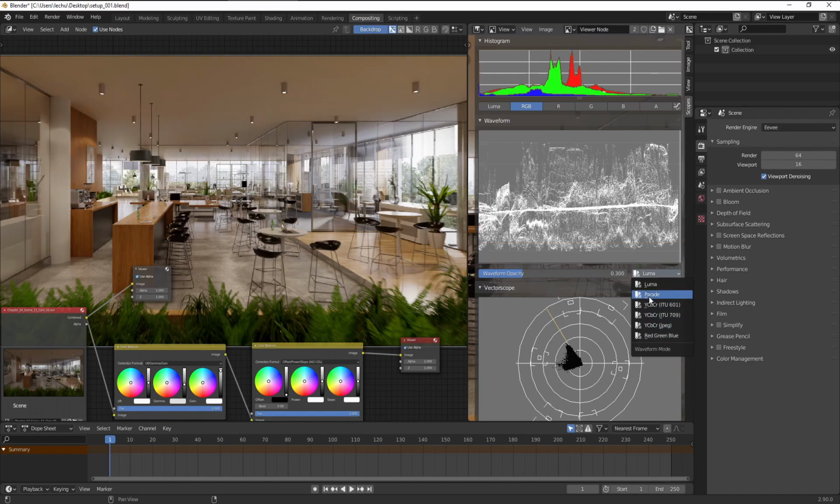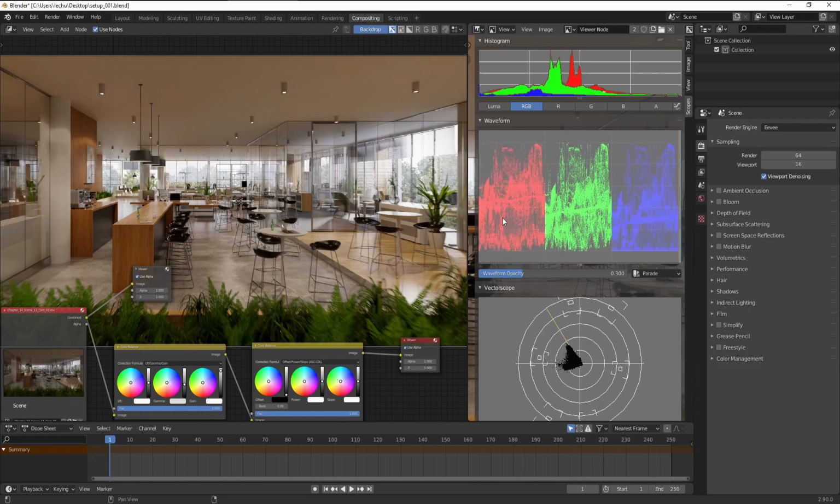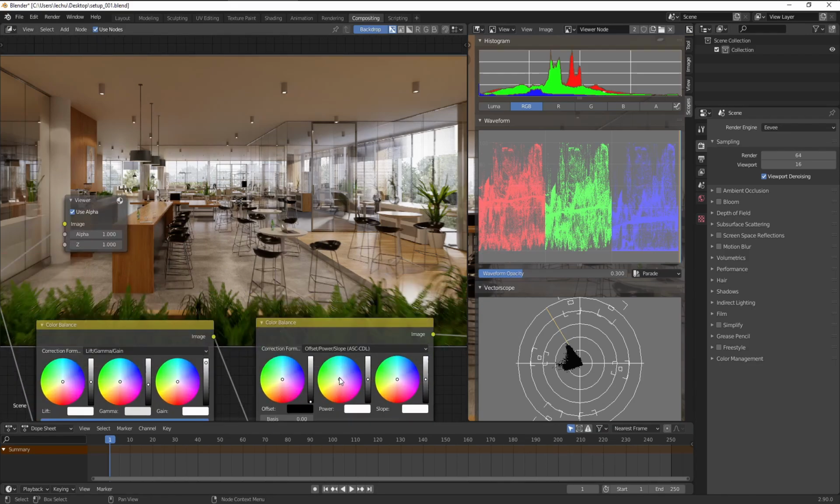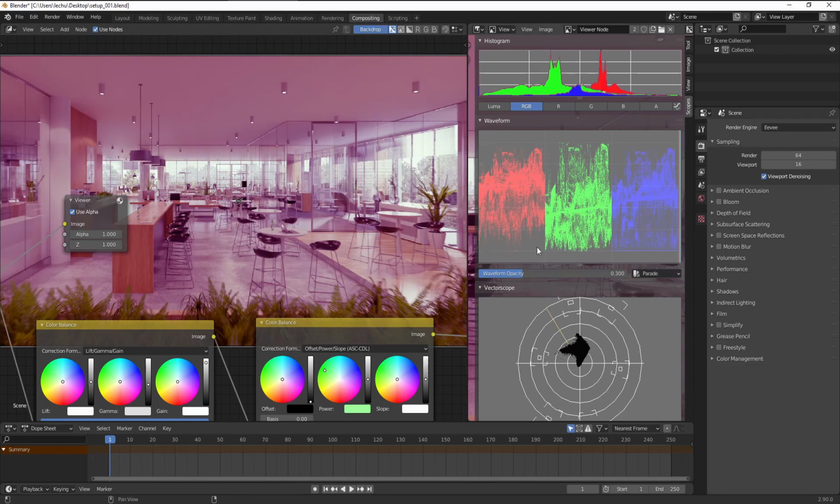Normally I like starting with the parade, and what it shows me is sometimes that you have a definitely visible color offset. Let's say the image looks very cold. If I, for example, do something like this, we can see the red color channel is virtually not visible in the darker areas. Same with the blue, whereas the green is overrepresented. So we can use the parade view to quickly analyze the image.